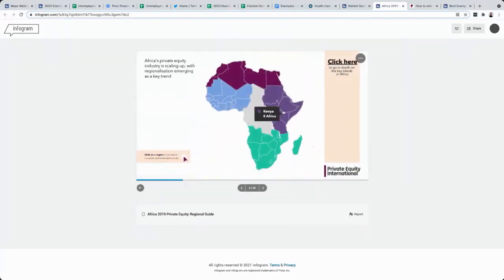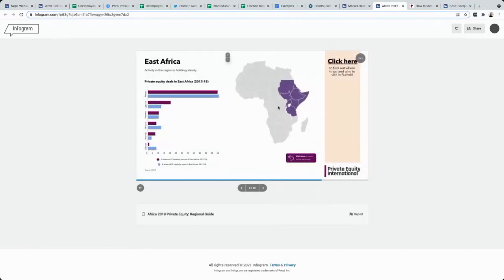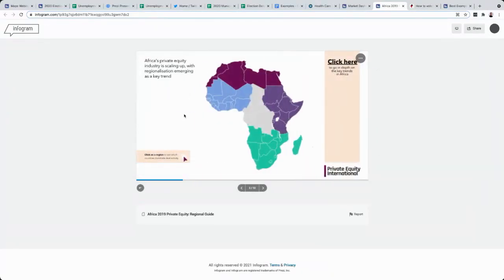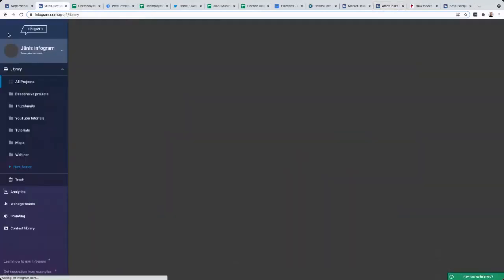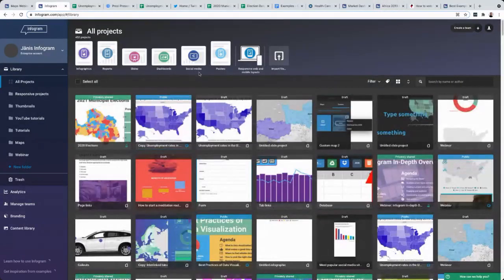Then we can go back and click on another region, and then we get taken into another page with some information on that specific region. So you can create these sort of interactive tables of content and make the experience a lot more interactive for your viewers. And let me just quickly show you how you can add those links yourself. It's really easy to do.